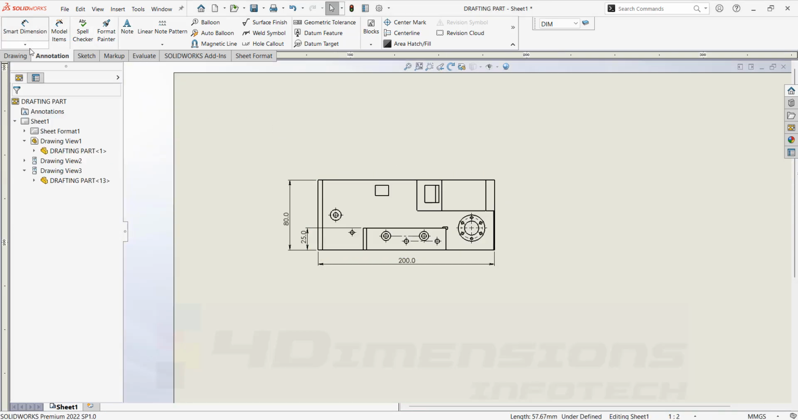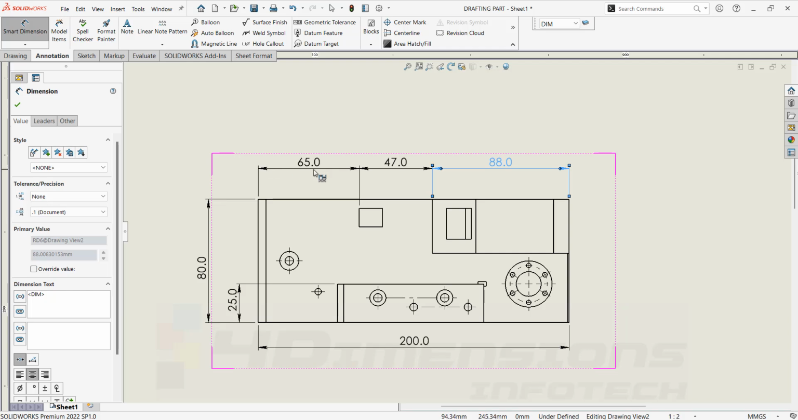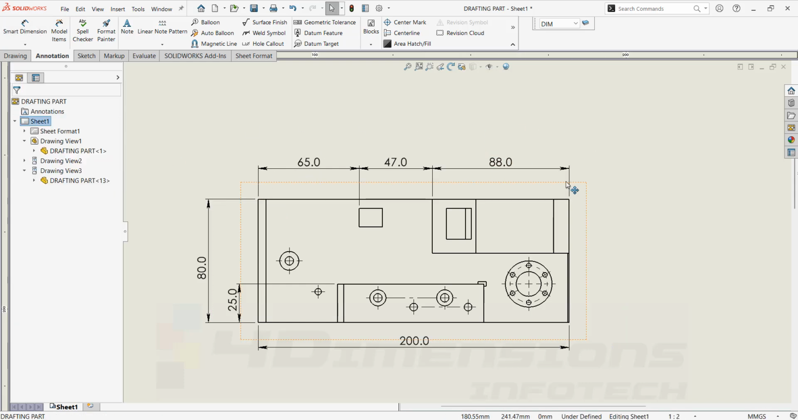I'll select the chain dimension again. I'll select this as a base, the second one, third and the last one. So all these dimensions are coming from one feature end to other feature end, point to point. They are not taking any common base or datum here. So this is chain dimensioning. You can dimension a series of features together.